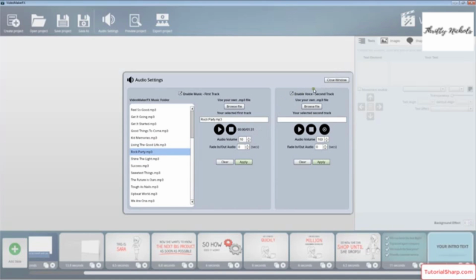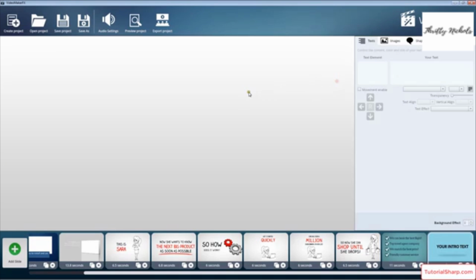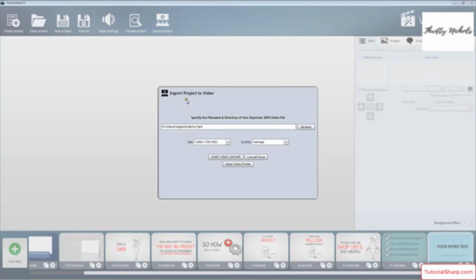So once you've added in the tracks that you want to use, all you have to do finally is export the project. That will pop up the export project to video window. I don't really want to do that yet, but you've got some options here. Generally, I keep it in HD quality, and you've got an option for quality. Again, this is going to affect your file size.